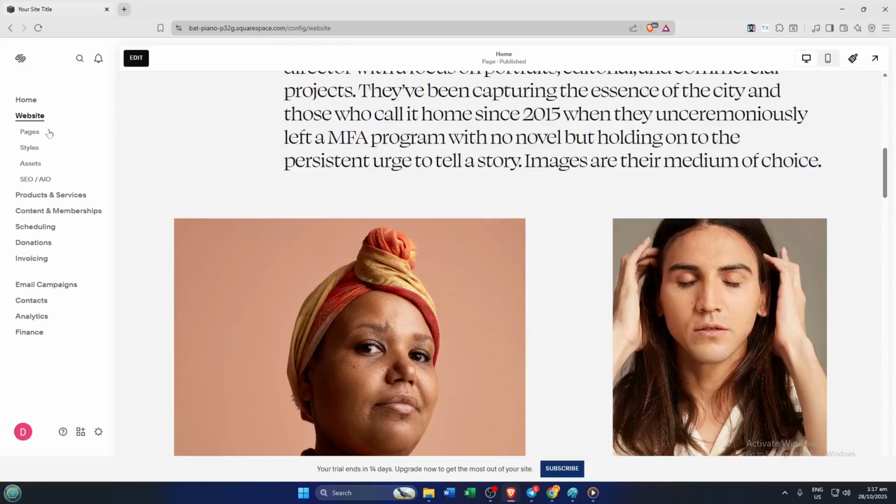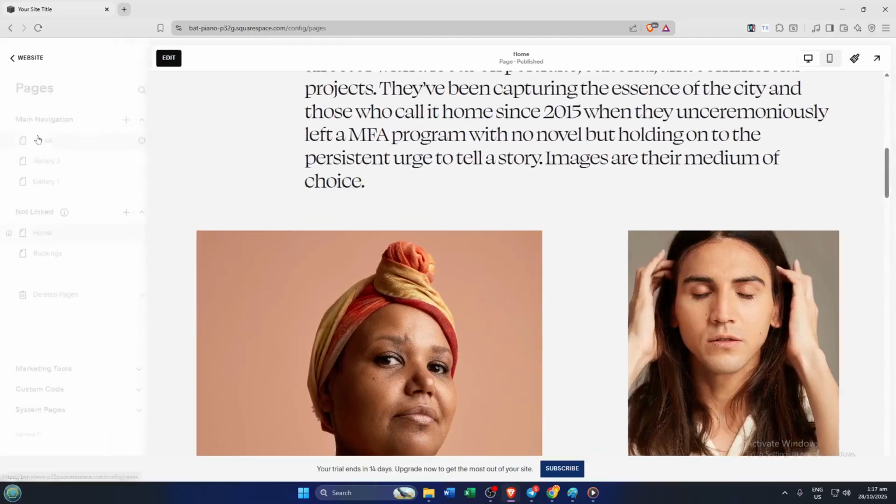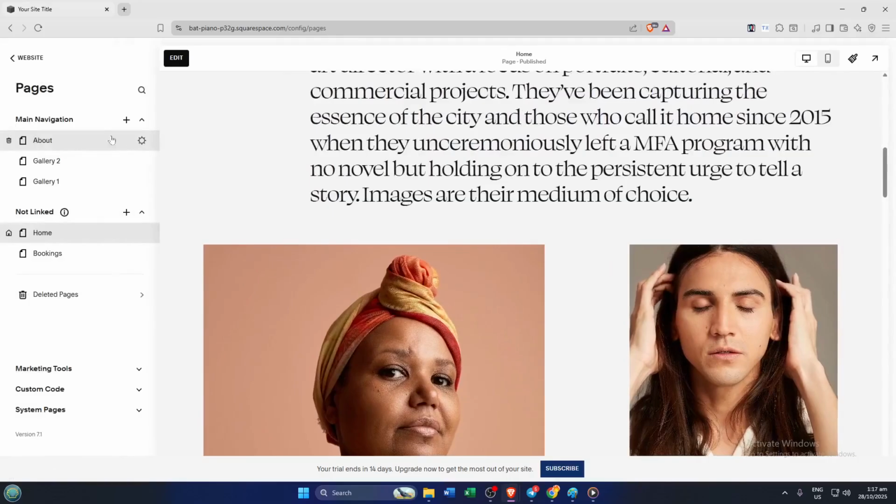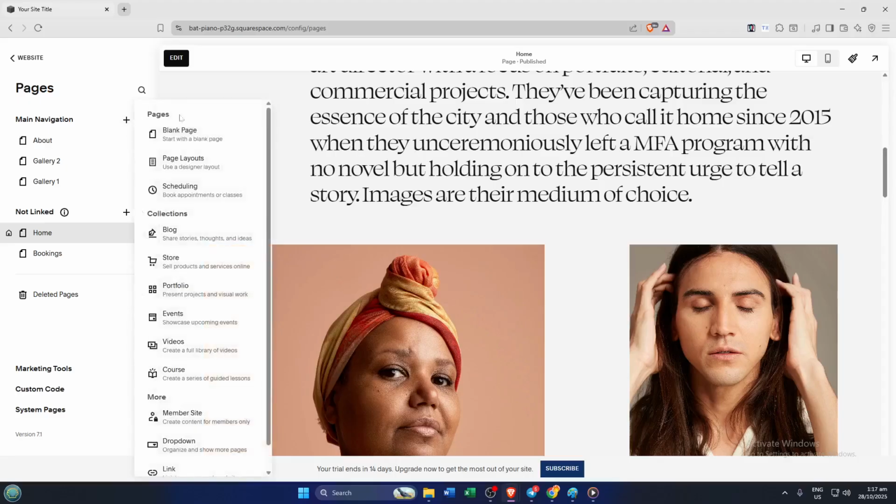Next, let's add a new page just for your album. On the left, there's a little navigation menu. Go ahead and find the Pages option and click on it. From here, you'll see a list of your current pages, like Home, About, maybe Contact. You'll notice a small plus sign, usually at the bottom or top of that page list. Click the plus icon. This lets you add a new page to your site. When prompted, choose to add a blank page.